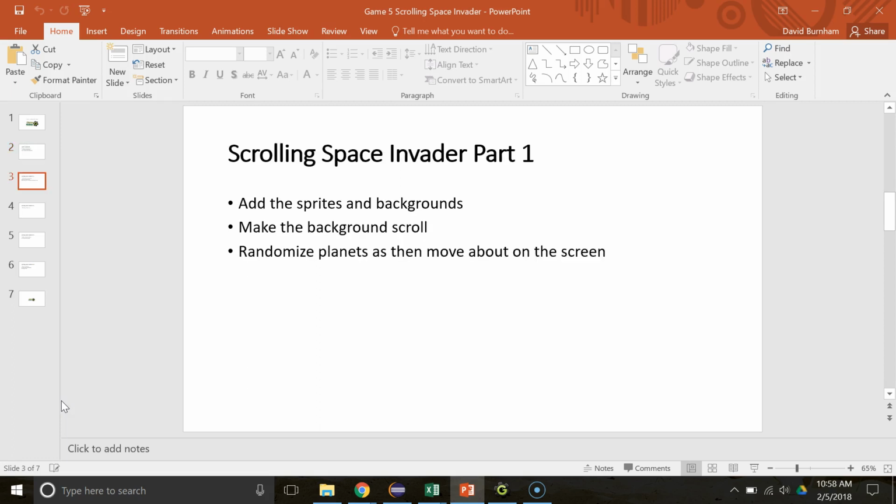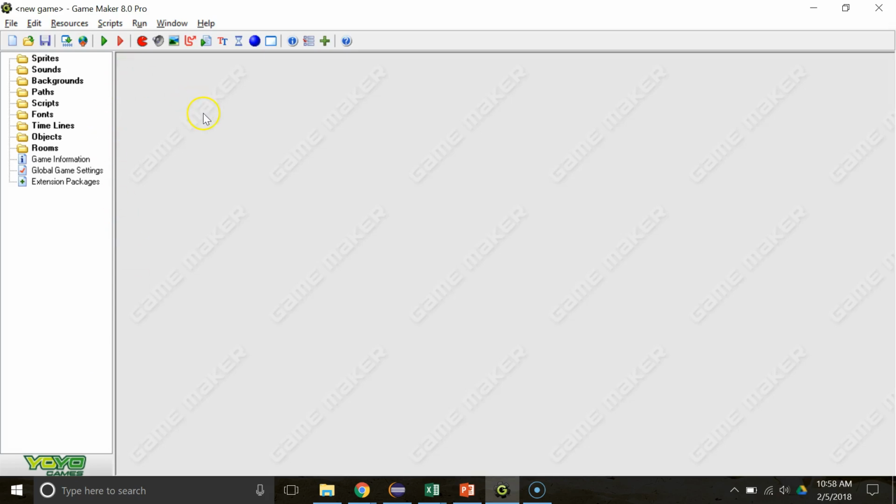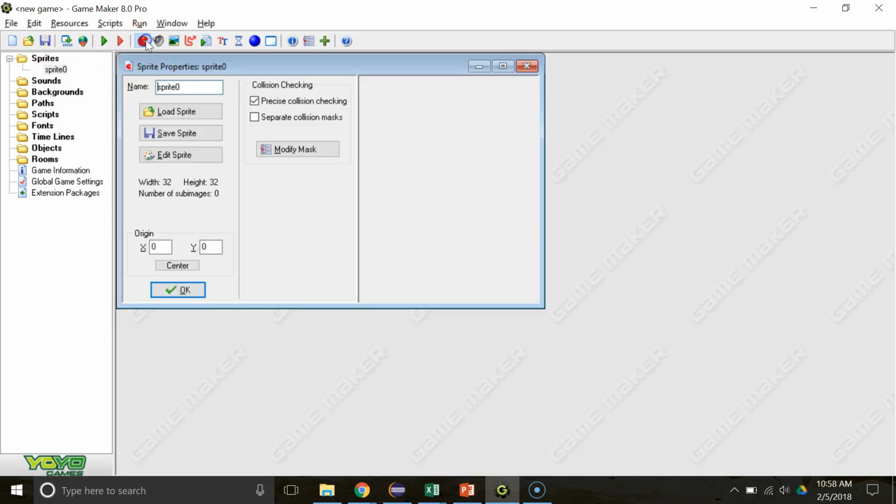The first step that we're going to look at in this video is adding sprites and backgrounds and making that background scroll. We're also going to put some planets on there, and that'll help to give us a little bit more of an effect. Okay, so over in Game Maker, we're going to add some sprites.